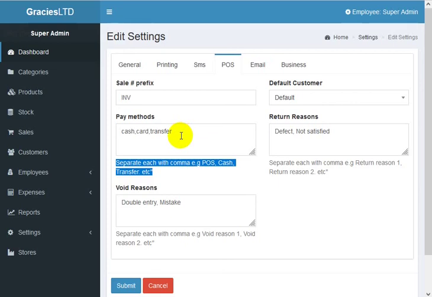So thank you very much for viewing this video tutorial. This is an overview of how the back office works. We hope you get the point clearly.